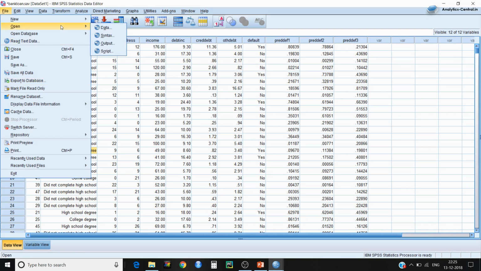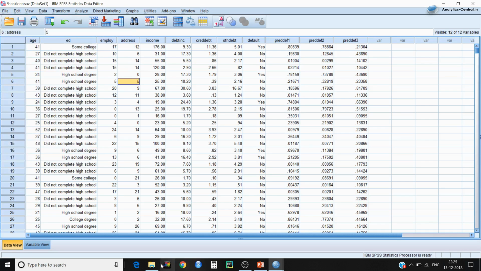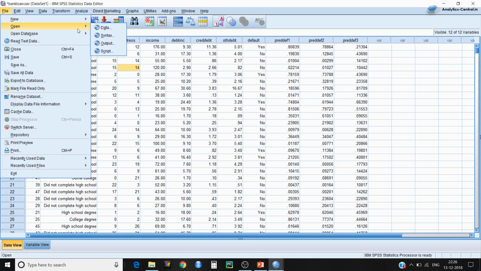You can also try opening a SAS file. It also opens very easily. I do not have an example of a SAS file, but you can also open the SAS file using the same open and data function.